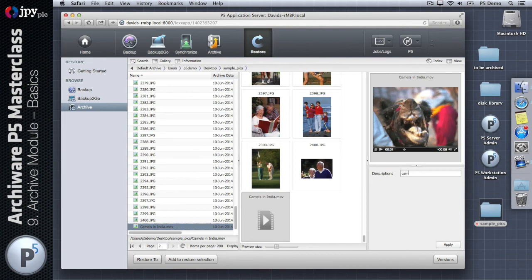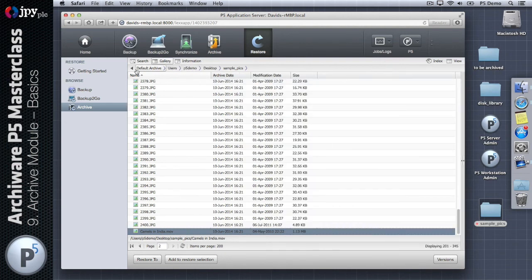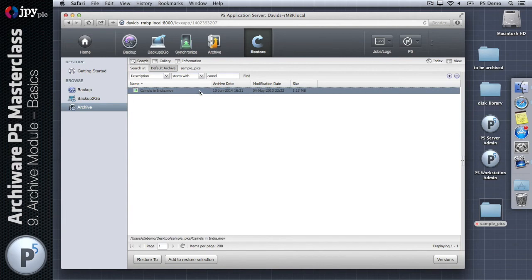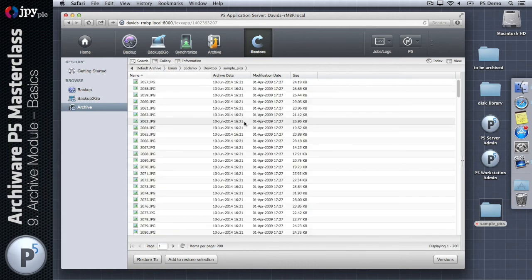So at this point, if I decide that I want to set a description for this particular asset, I can do that, and then I will be able to search the description field to locate this asset later. So if we just switch off the information and gallery views and I go back to search and I say I want to search descriptions that start with CAMEL, then that allows us to locate that asset in the index. Okay, let's remove our search and go back to the full list of assets.